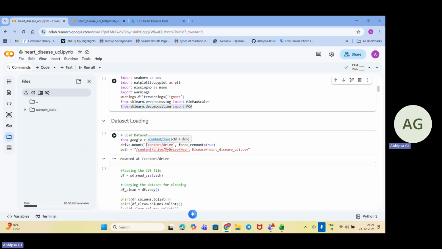Once that is done, then we have this force underscore remount that is equal to true. So even if drive is already connected, we want to connect it once again. Why are we doing it? It avoids any kind of error. It ensures that there is a fresh and clean connection. So that's why I am using force underscore remount equal to true.